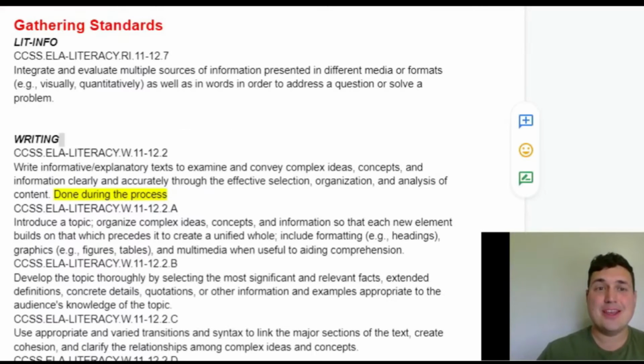Our first step is going to be to gather standards. Now you want to take a look at what you want to deal with. For these, you can gather more than you need, or if you know exactly what you're going with, you can grab those few. But I grabbed a bunch here.